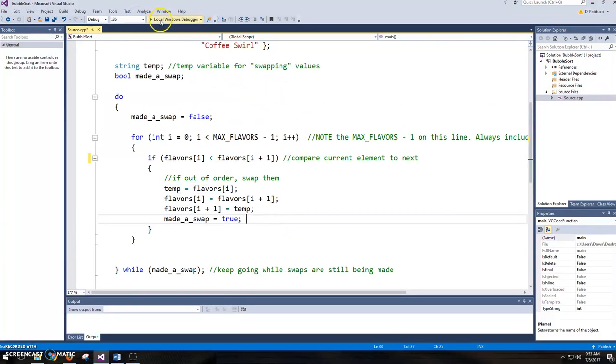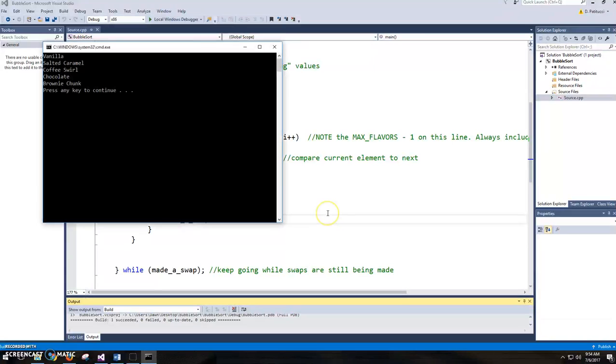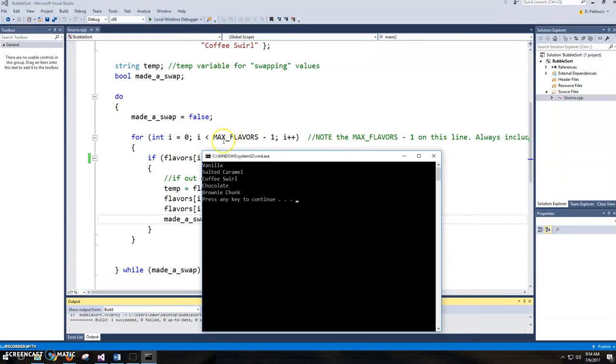And that's it. So I guess I can run it real quickly. Not really much to see here. We're going to see a sorted array. Sorted in inverse alphabetical order because I did switch the sign there. So that's it.